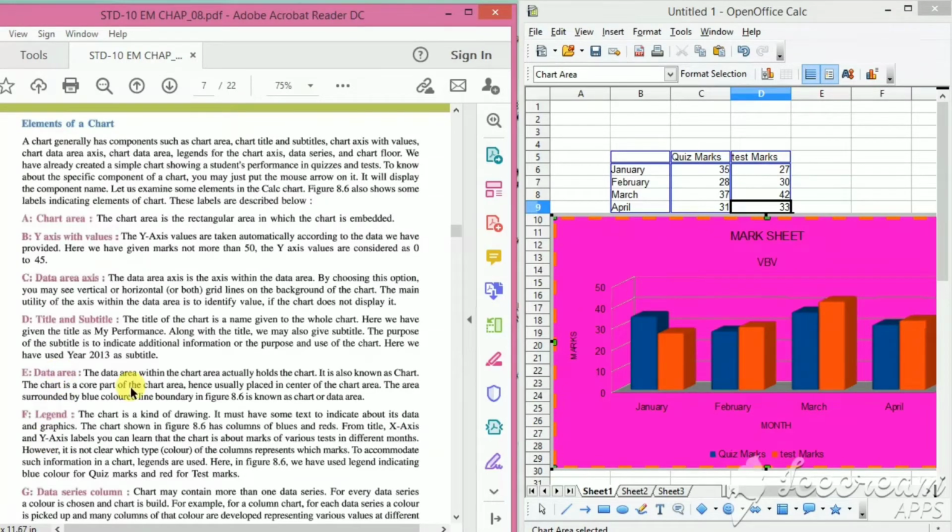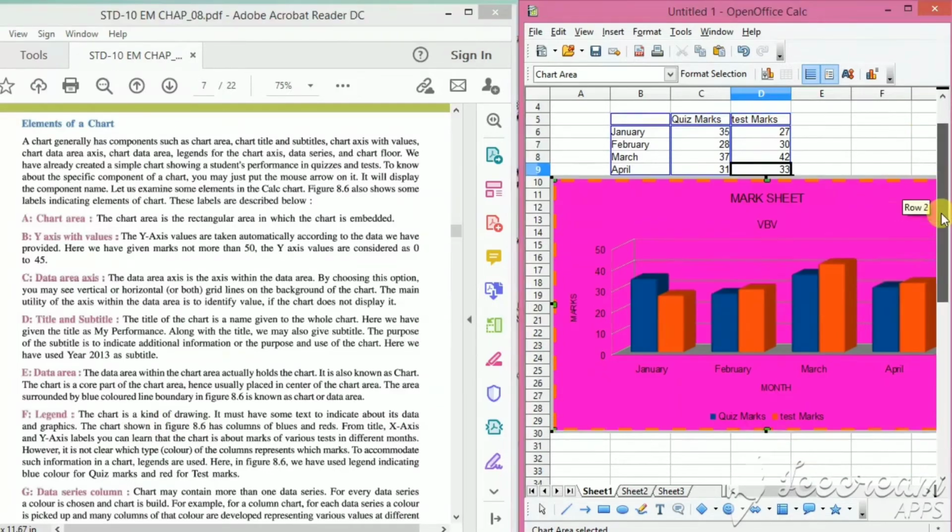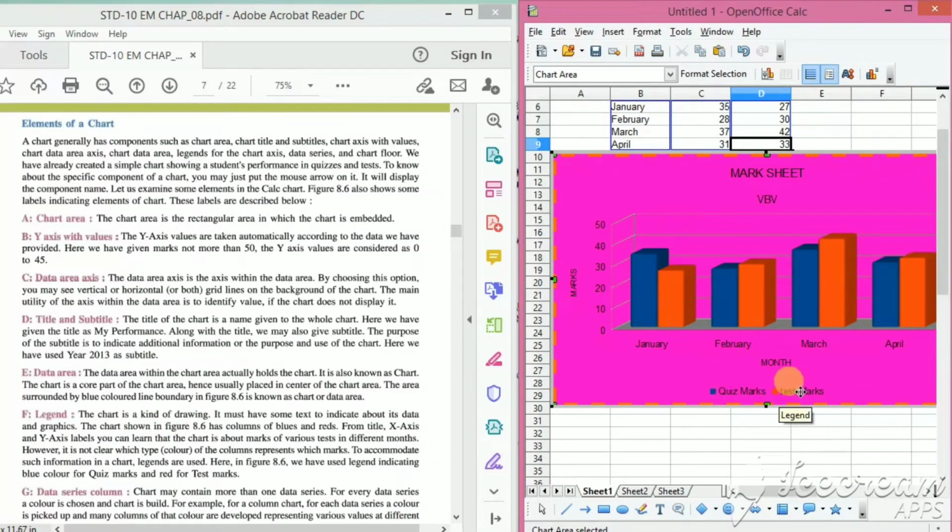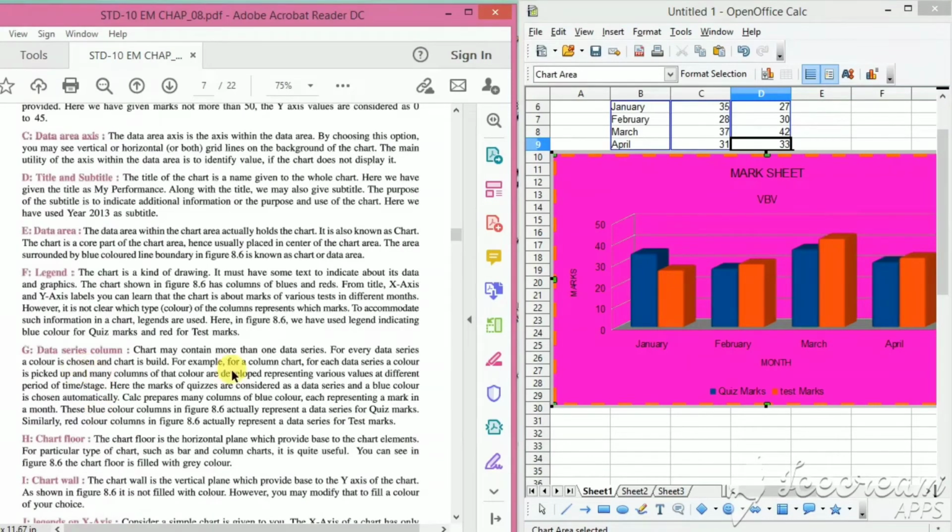Data area. The data area is within the chart and actually holds the chart. It is also known as chart. Then next one is legend. The chart is a kind of drawing. It may have some text to indicate the data and graphics. In the chart shown in this figure, see, over here the legend is quiz marks and test marks. The blue line indicates the quiz marks and the orange line indicates the test marks. This is the legend.